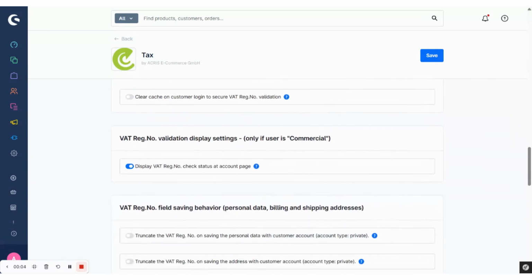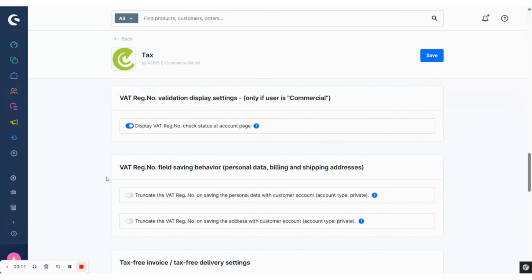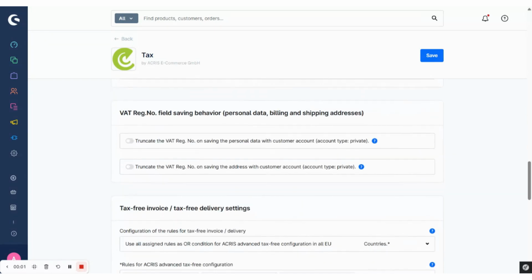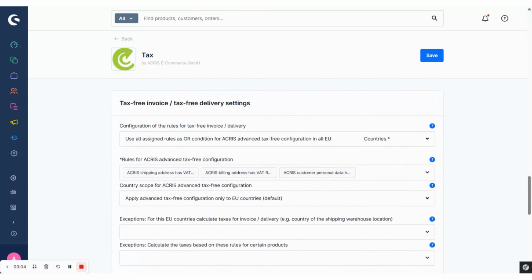Optionally, the VAT ID validation status can be displayed on the customer's account page. In addition, you can define whether the VAT ID should be automatically removed from the customer profile as well as from the addresses when the customer switches to a private account. Let's move on to the settings for tax-free invoices and deliveries.